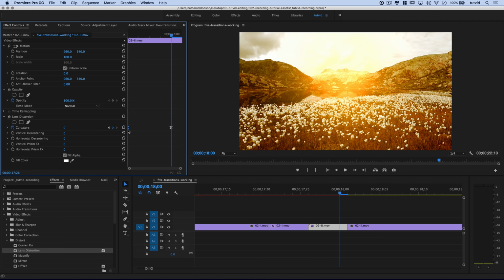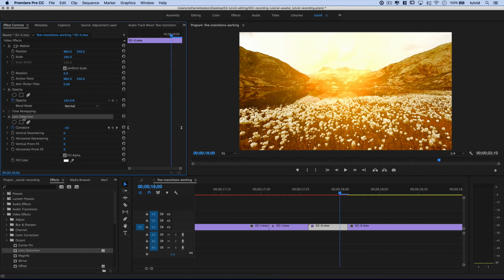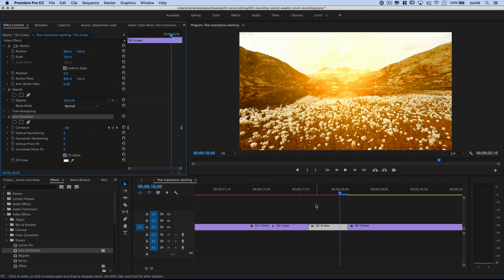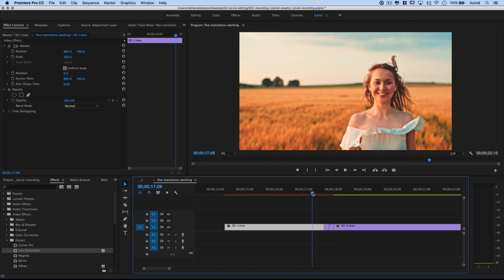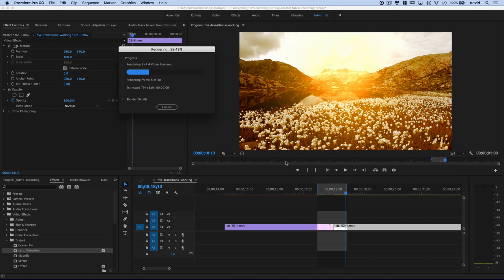Move our keyframes to the edges of this clip. Right click on this lens distortion, and let's save this. Save preset, lens distortion. Let's say lens distortion trans 02. Hit OK, and I will just zoom out on my timeline here, and let's go ahead and render some of this. So set an in and an out point as we did. Go sequence, render into out, and we'll see what this looks like here in just a second.